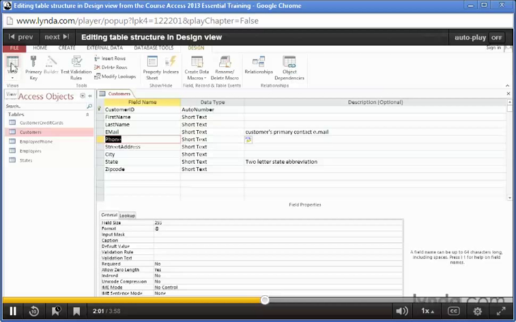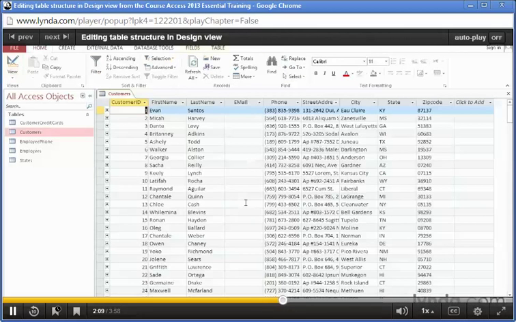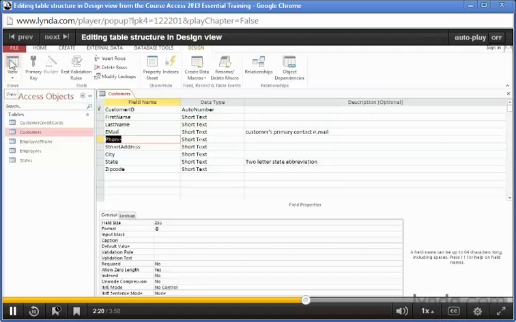Back on the Design tab, I'll press this View button. Access is going to tell us we need to save the table first. So since we made structural changes, I'll save that change there. And now it takes me back to Datasheet View, where we see our new email field here right before phone. Let's go ahead and go back into Design View. I'll toggle it there, and now we're back in Design View.